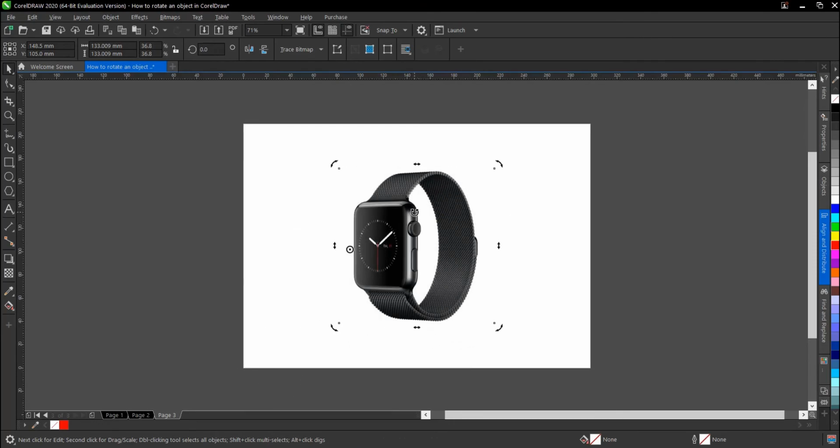So depending on what you want to achieve, that is just on how to rotate objects or text in CorelDraw. Alright, it's very simple and very easy to do.